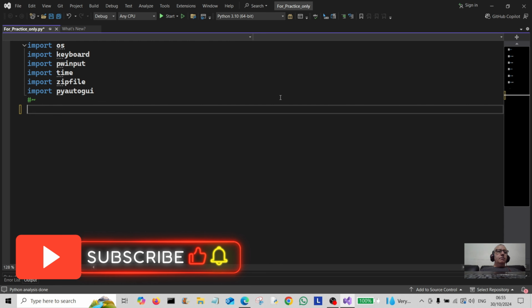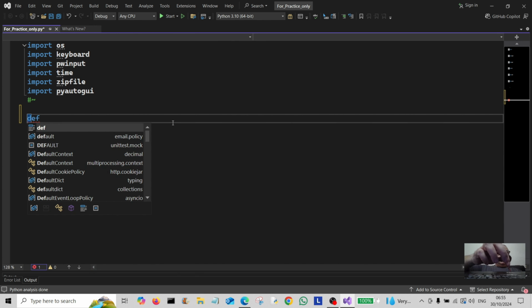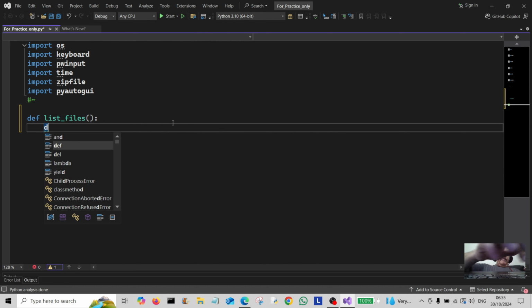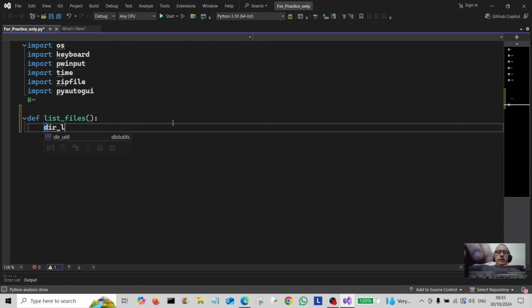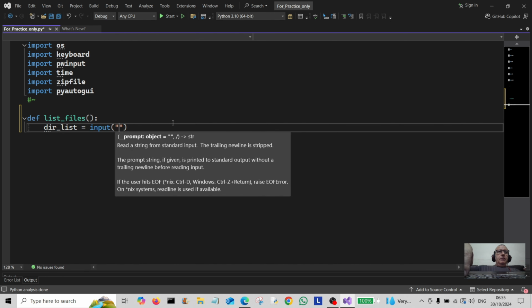Today what we're going to do is display files and folders in a directory. So we'll create the first program, which is going to be a function. I'm going to call it list files. We create a variable called dir list and assign it to input, and we ask the user to enter a path. So, enter path.